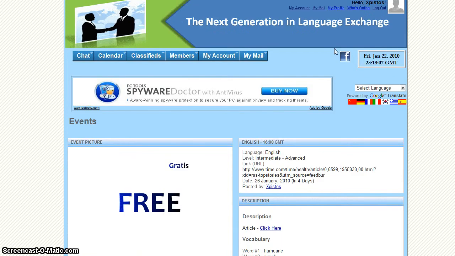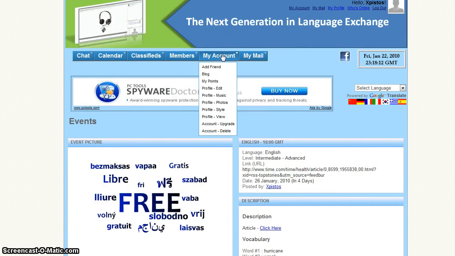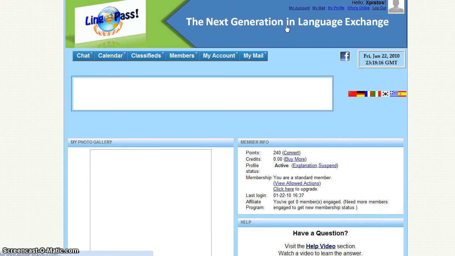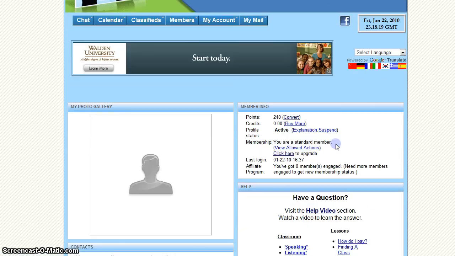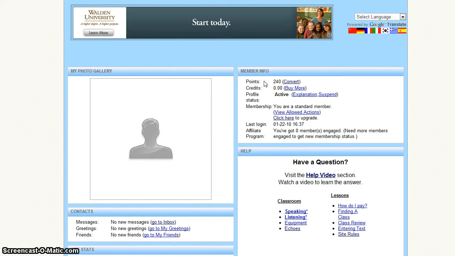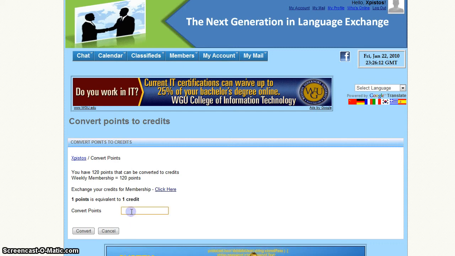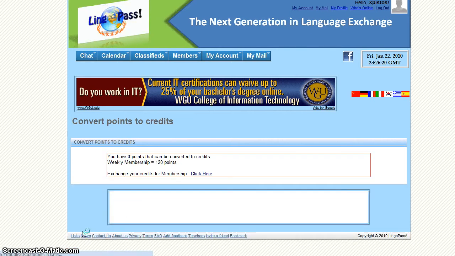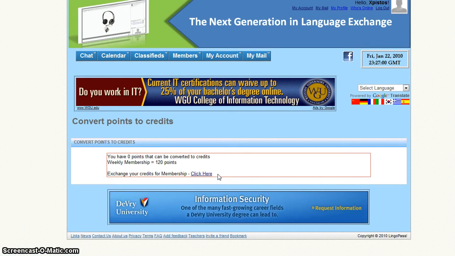The next step is to click My Account. You can find it at the top of each page, and you can also find it in the navigation bar. Look to see how many points you've accumulated. You should have at least 120 if you have added a discussion. Click Convert. Enter 120 in the box. Then click Convert. To continue, click here.